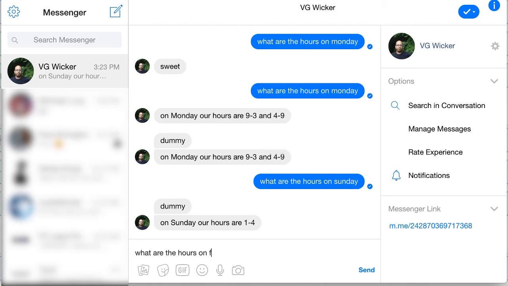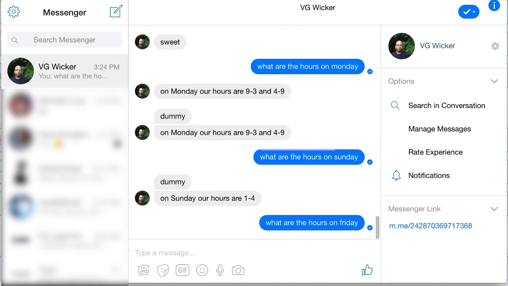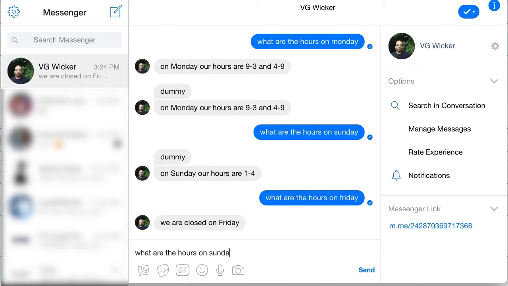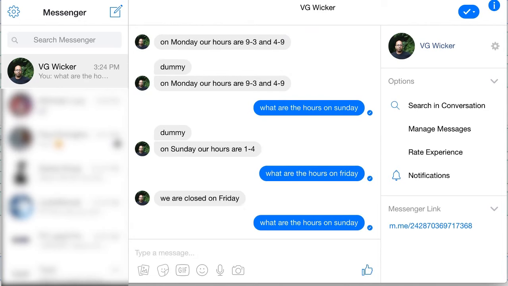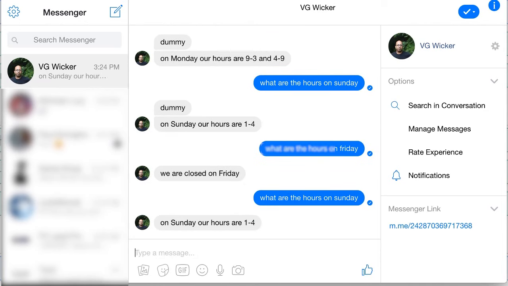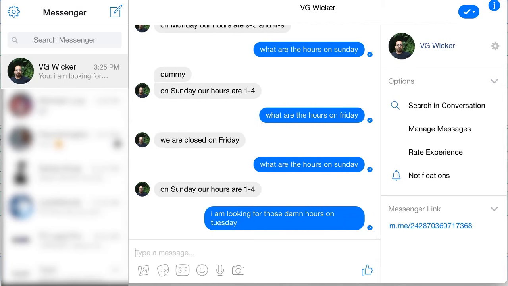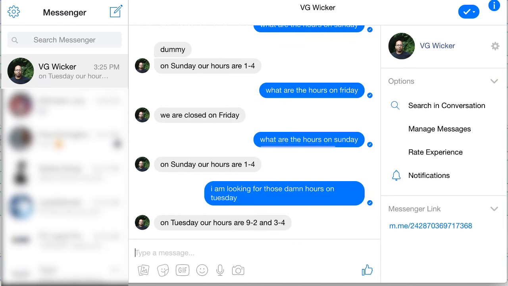What are the hours on Friday? And we're expecting it to tell us that it's closed on Friday. So let me try another one. There it is. We are closed on Friday. What are the hours on Sunday? Let's see what response we get back. On Sunday, our hours are between 1 and 4. We can use all these different ways to phrase the question, and it's still going to give us the answers we're looking for. But if I try it like this, I'm looking for these damn hours. We didn't train it for these damn hours, but let's see how it responds.